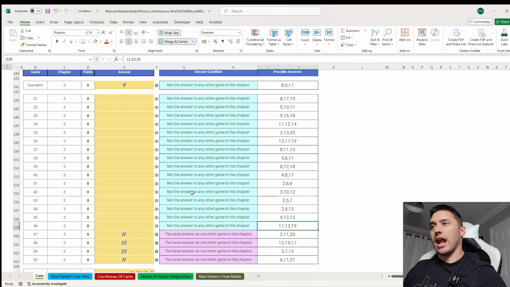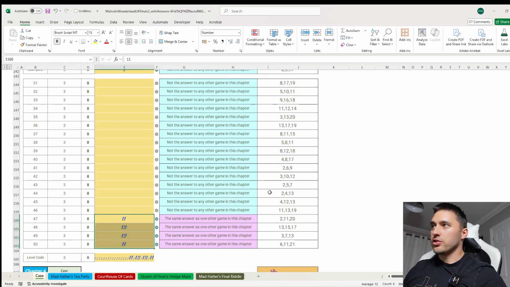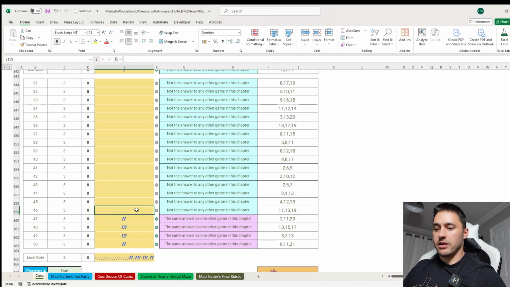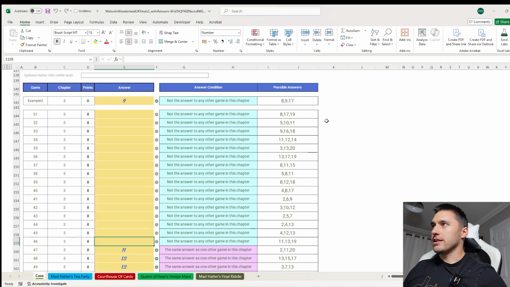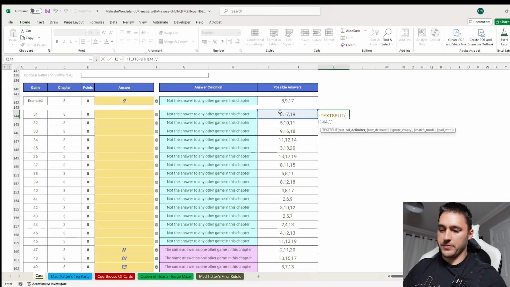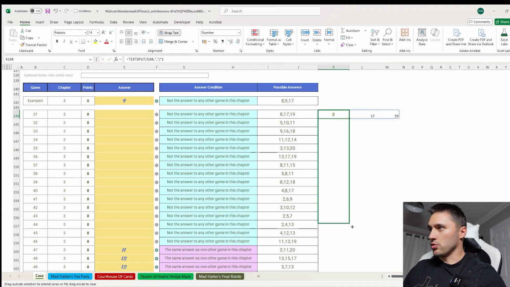And that is going to allow us to solve all these other questions, because we can now eliminate these numbers from all of the options. So we have 11 and 13 here, so that must be 19. But let's spill it out. Text split this on the comma and times by 1. That gives us all the numbers.